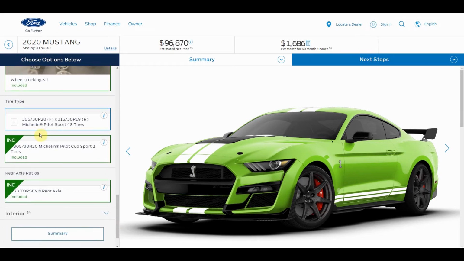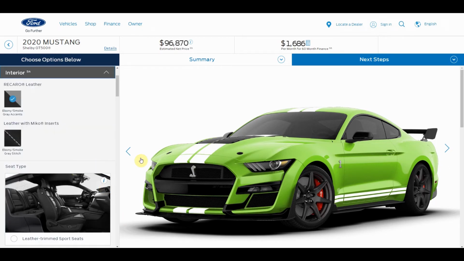And then because we're getting the track pack again, we're getting the Pilot Sport Cup 2 tires. If you didn't get the track pack, the car comes with the Michelin Pilot Sport 4S tires, which a lot of people like, and they are the Evolution version of the Michelin Pilot Sport, the regular ones that my car has, the GT350. Next is the last part, and that's the interior.